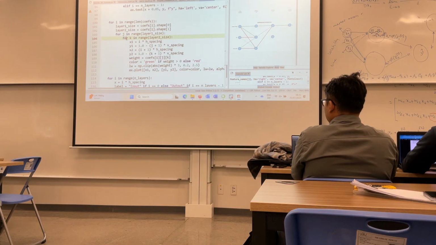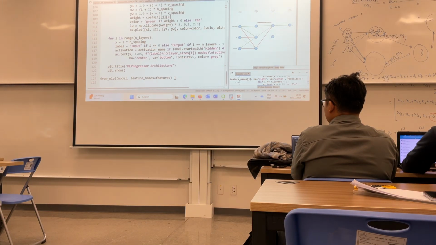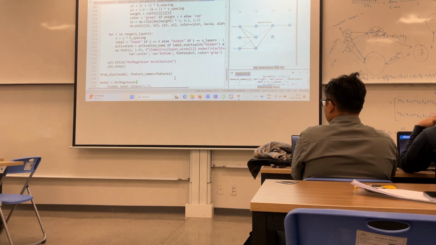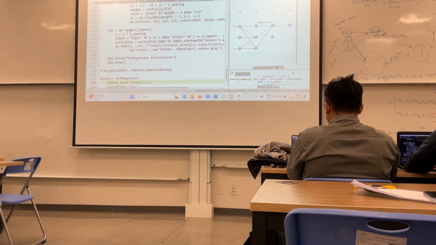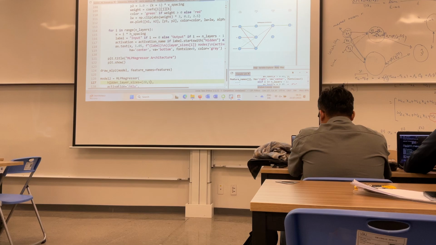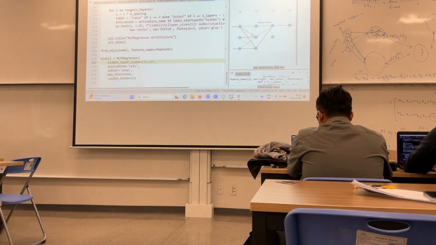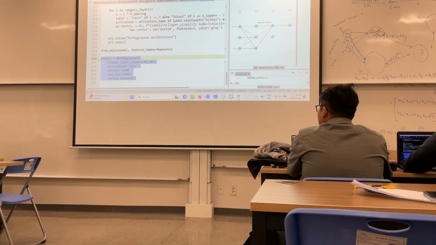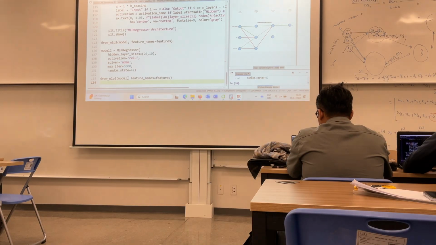Let's define, at the very end, a model 2, all right? There are hidden layers, let's say 20, and then here 10. So there will be 10 and 20 there. So that's model 2, okay? And let's do the drawing again with model 2.